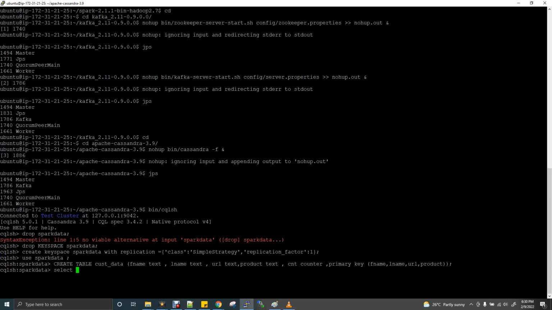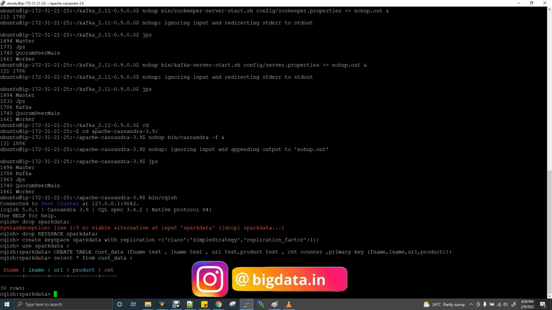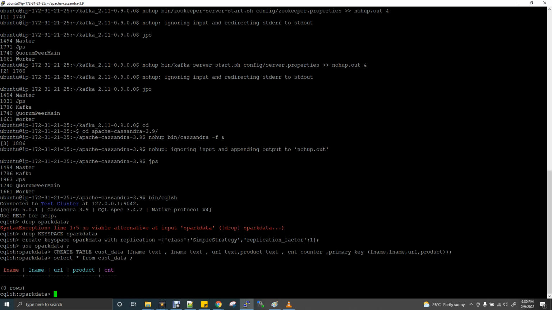Now I'll do a select star from cast data. Okay, so it's empty, right? Fine. So why is F name in red color and count in pink color? We need to understand the basic things about Cassandra. As I already told you, there is a video, you can have a look at it, and you will understand all this information over there. So let me come out from the Cassandra shell.